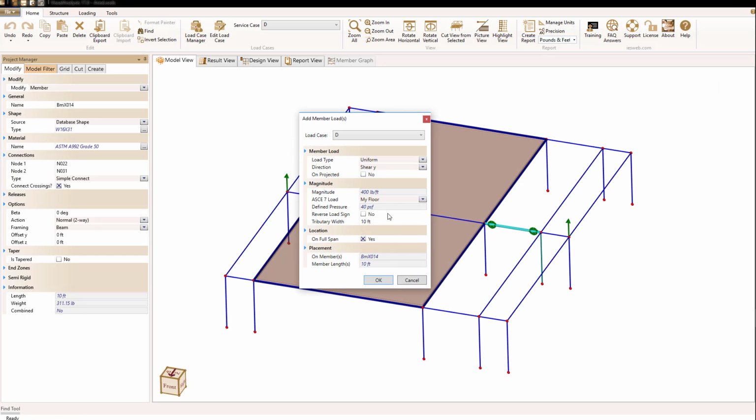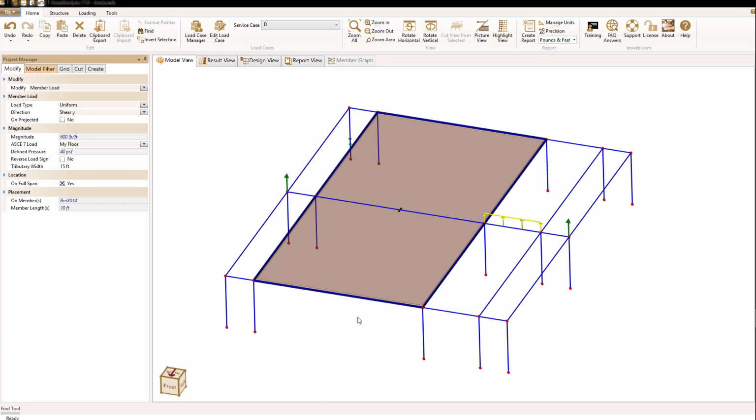I'll say OK. And now my floor is selected, and because it's a beam, I only need a tributary width. Let's suppose this beam has a tributary width of 15 feet. At 40 pounds per square foot, my total load is going to be 600 pounds per foot. And I'll say OK.